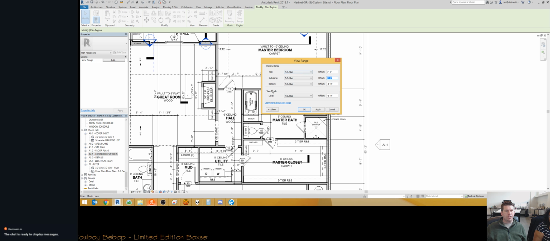Okay. And then the view depth in the bottom, you'll want to usually be the same as your base floor plan, okay, which is this property right here, view range. Dialog box looks exactly the same.